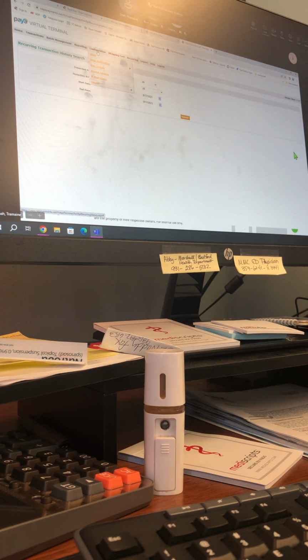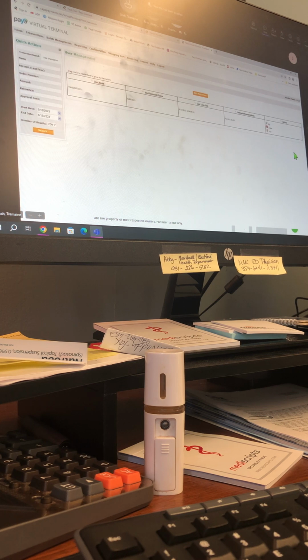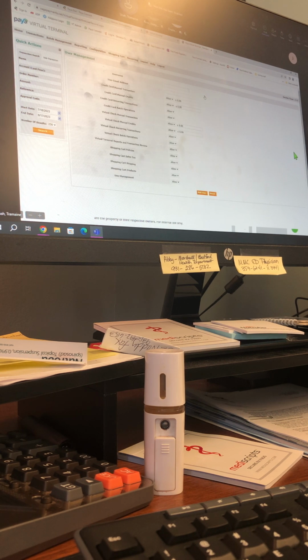We're going to configurations, and we're going to choose users. This is where you'll be creating your user profile for your employees that need access to the virtual terminal for processing and/or reporting. So you'll click on add new user, and you will enter the username. You cannot use the email address. This username will need to be unique to that employee. The second option is you can add the email address here.